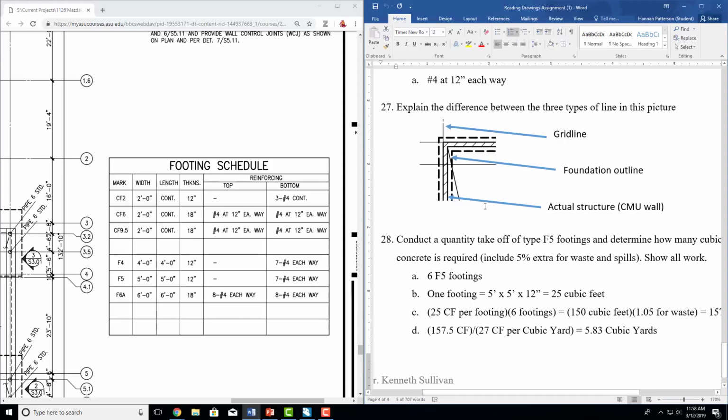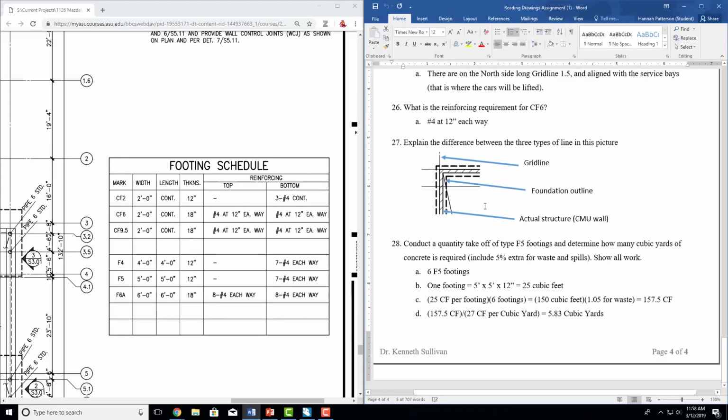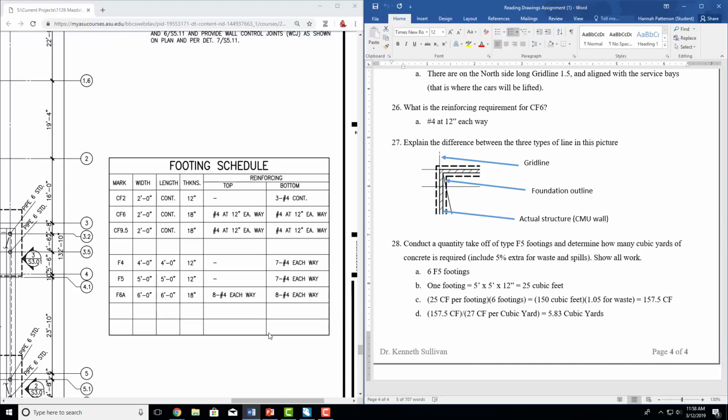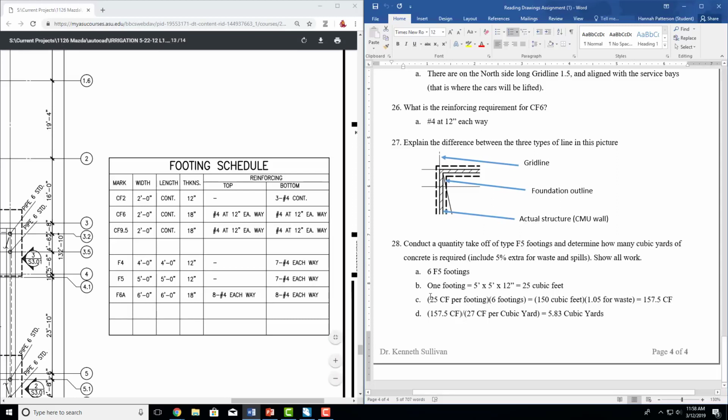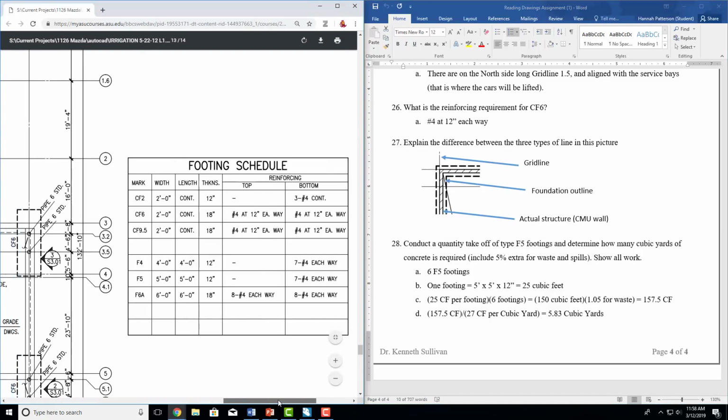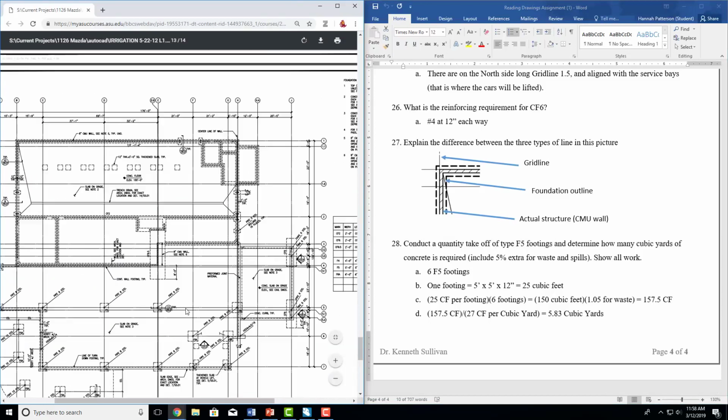All right, our final question is more of an estimating one than a reading drawings one, but we're still going to do this. Conduct a quantity takeoff for type F5 footings. Determine how many cubic yards of concrete is required, include 5% extra for waste and spills, and show your work. The first thing we need to find out is how many F5 footings. That's what doing a takeoff means. It's going to the drawings and taking off those quantities.